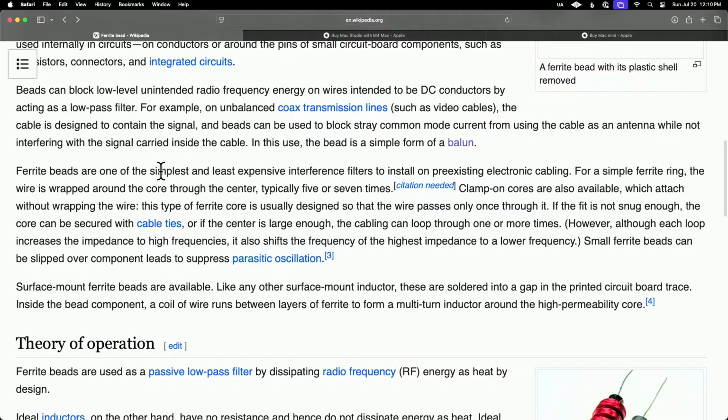All right. Ferrite beads are one of the simplest and least expensive interference filters to install on pre-existing electronic cabling. For a simple ferrite ring, the wire is wrapped around the core through the center, typically 5 or 7 times. Clamp-on cores are also available, which attach without wrapping the wire. This type of ferrite core is usually designed so that the wire passes only once through it.